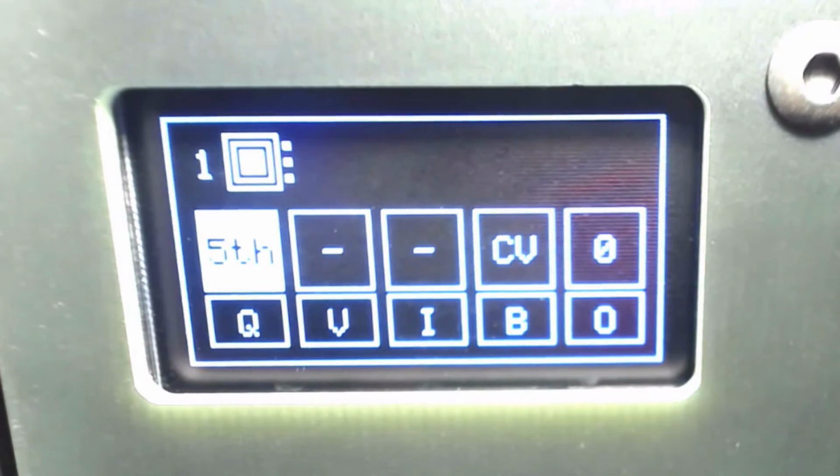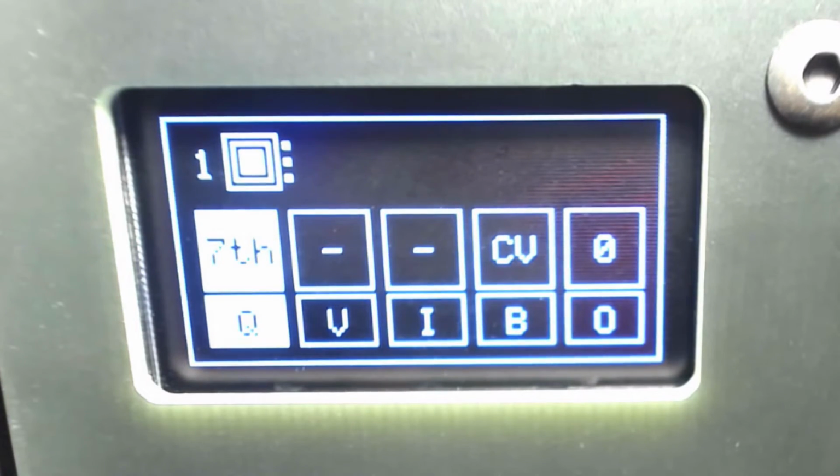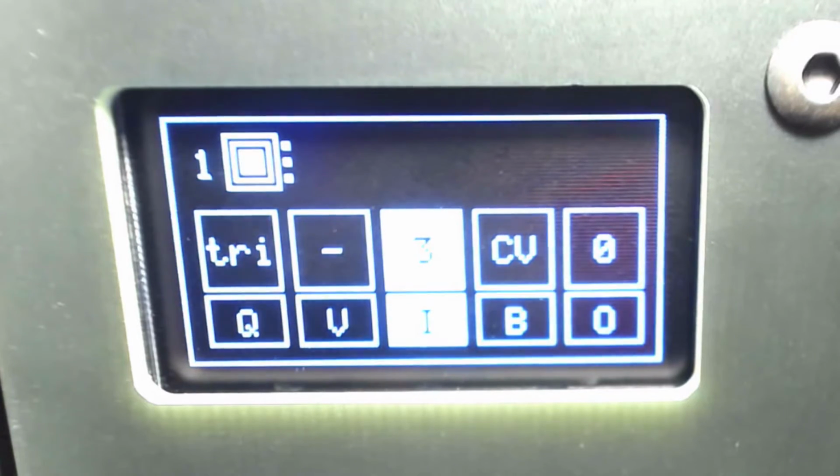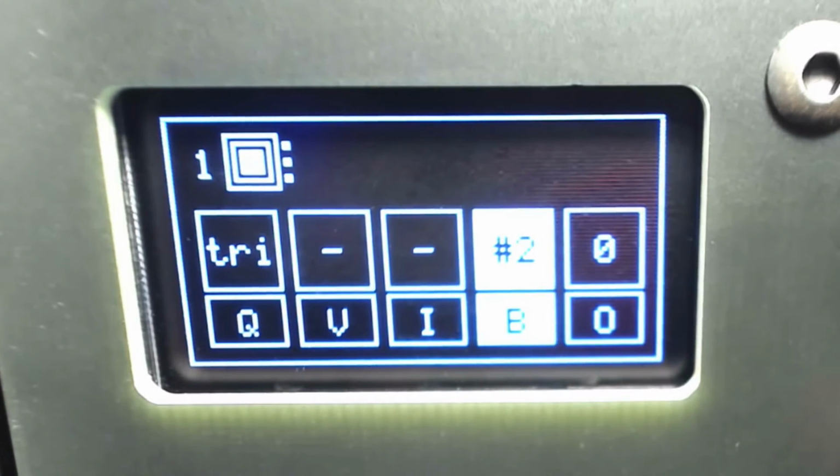Entering the step edit function, we can turn the left encoder to select the parameter and the right knob to change the value of each chord quality, voicing, inversion, root note, and octave.